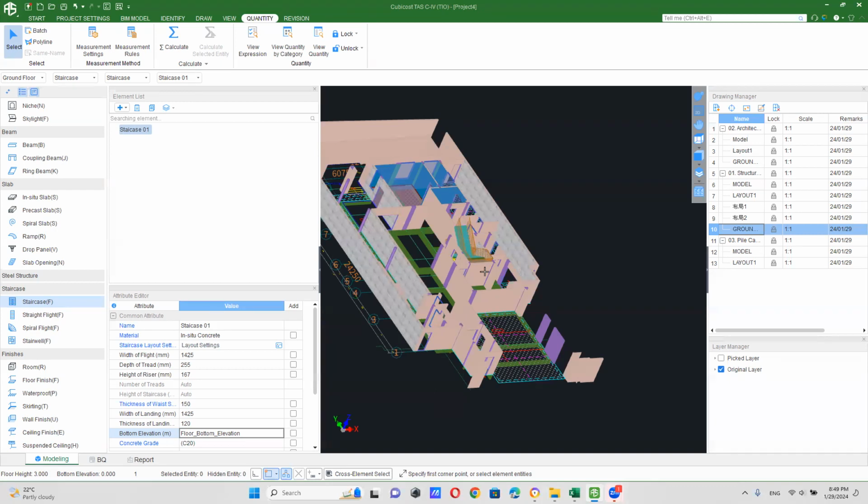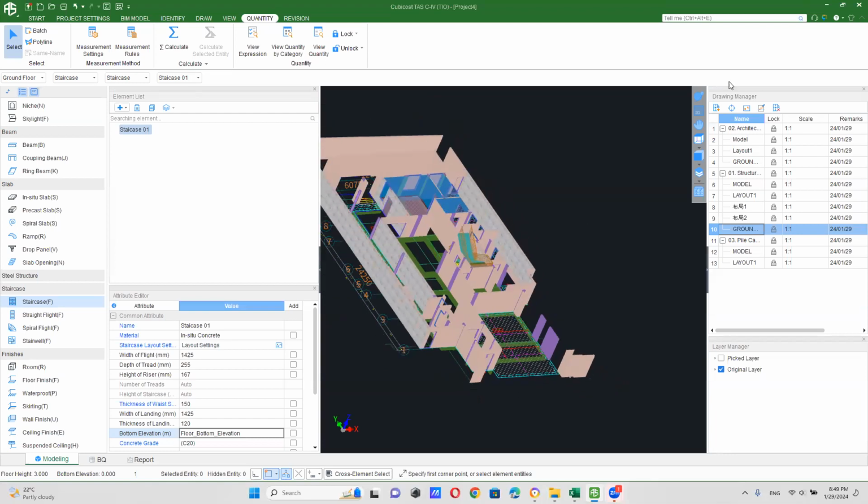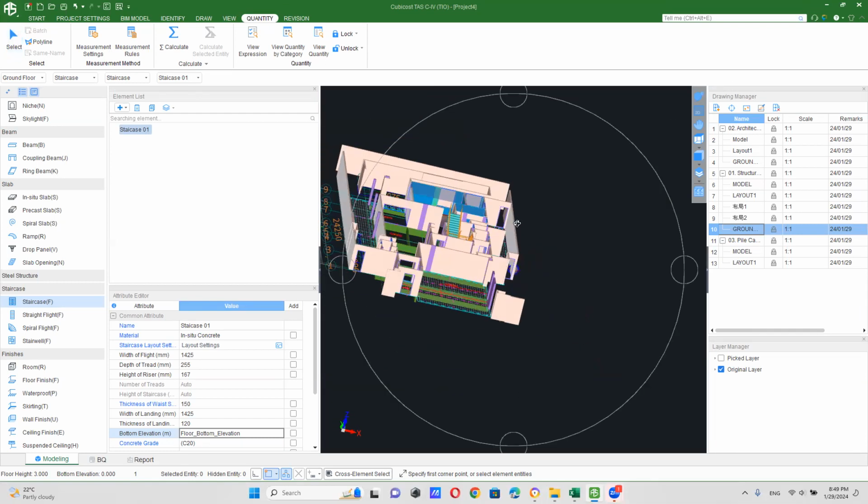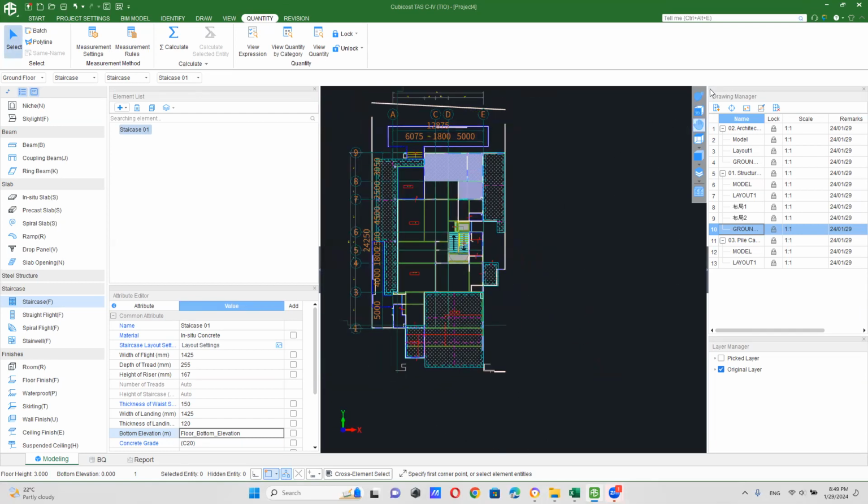Like that you can measure ramps. Then you can measure roof, foundation elements. You can measure many things. I will show you another thing.